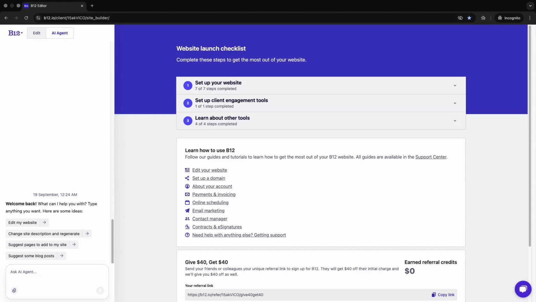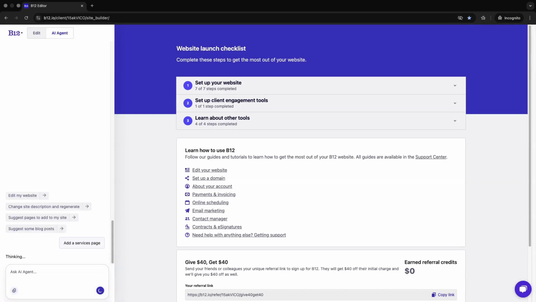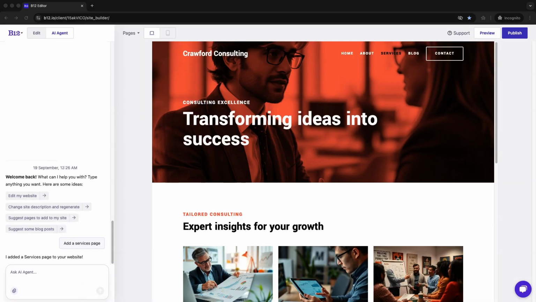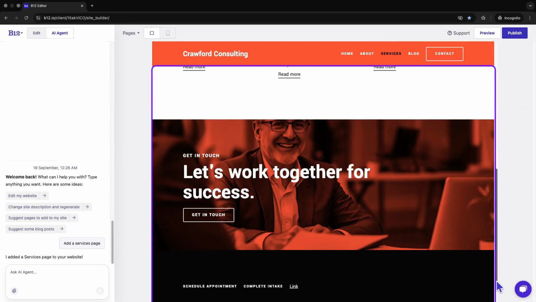Let's say you want to add a page for your services. Type, Add a services page. Press Enter to execute the prompt or click the up arrow. In a few moments, the page is created instantly.